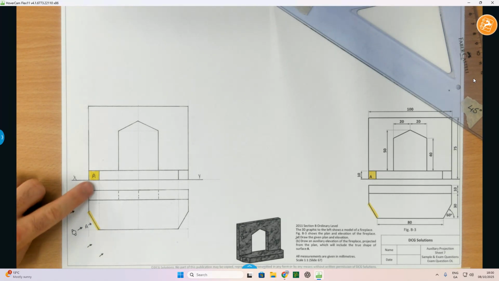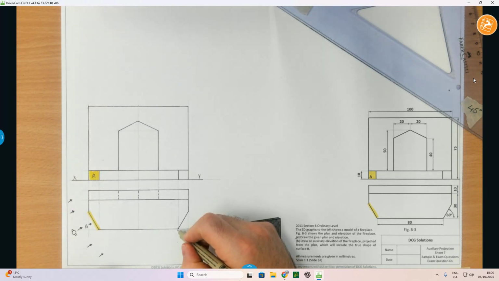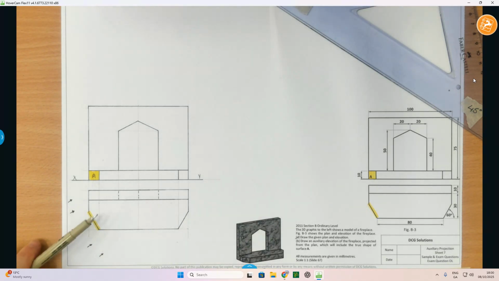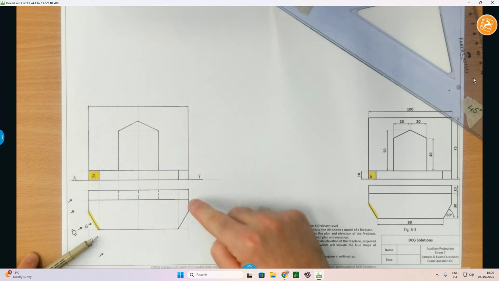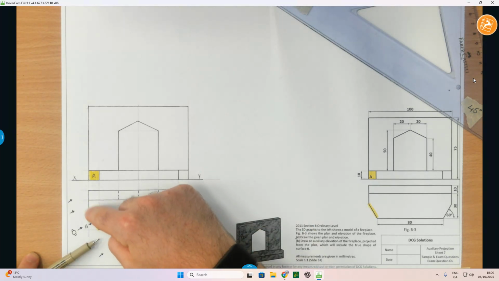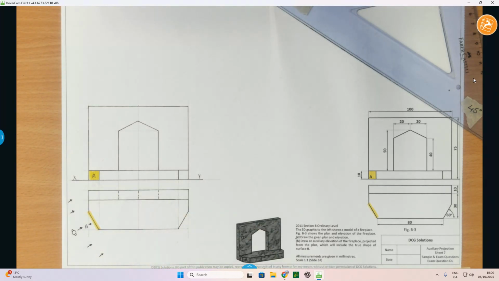If I was standing here, I would see this, I would see this, and I would see this. The faces I won't see is this face here, because it goes around in the direction of my finger there, pointing in that direction, or the biro here I should say. I can't see this face, I can't see this face. I can see the front, I can see this bit here, the yellow bit, which is going to be the true shape, and I can see this. Okay, so that's what we have to do.